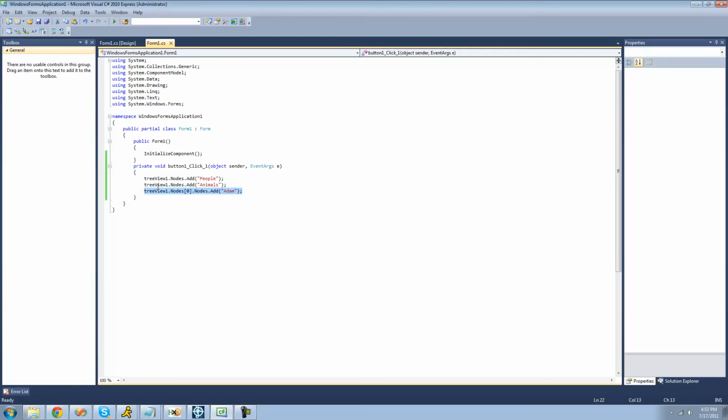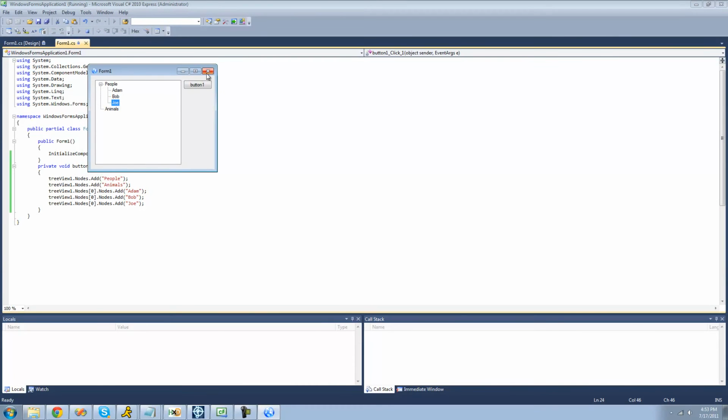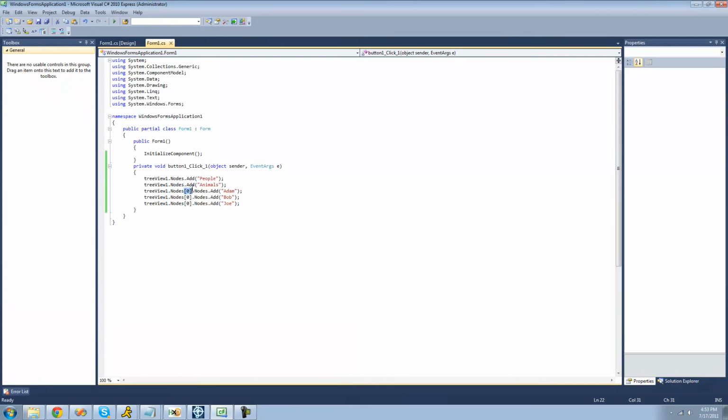I'll just copy this code right here. Now we're just going to change the text of this, so if we want to have Bob and Joe, so now underneath people we'll have Adam, Bob, and Joe. And again, this 0 right here, this represents the node that you're adding them to. So we want to add it to people, so it's 0 since it's the top. Now if you wanted to add nodes to Adam, you would put a 1 inside of here.